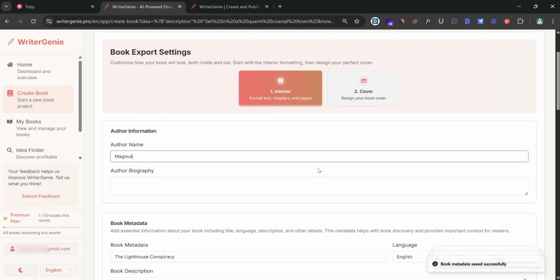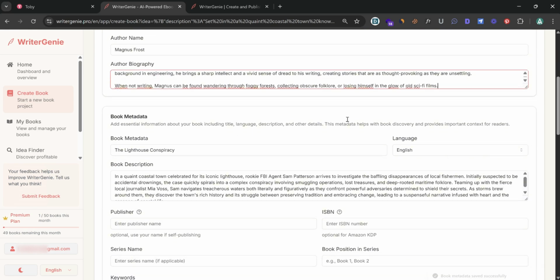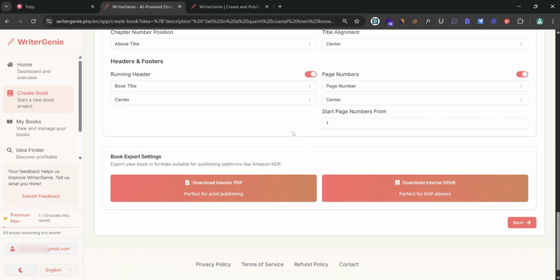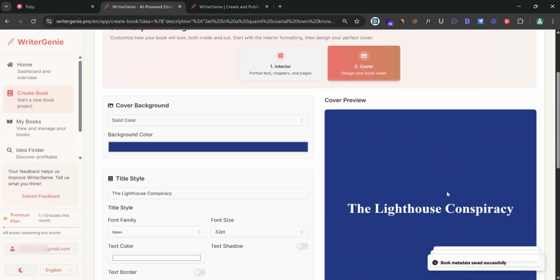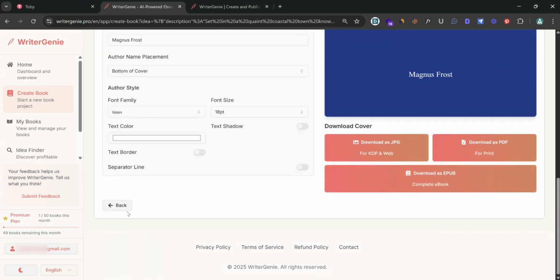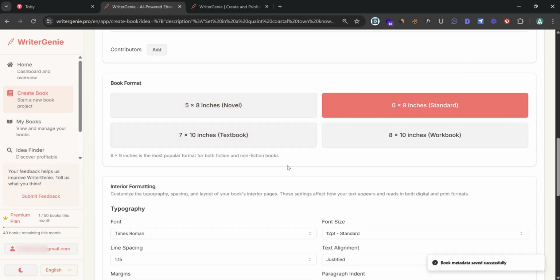Let's add an author name and biography. Let's keep the rest of the settings by default. We can also create simple covers from here. But as I already have it ready, let's go back to Interior Content Export.